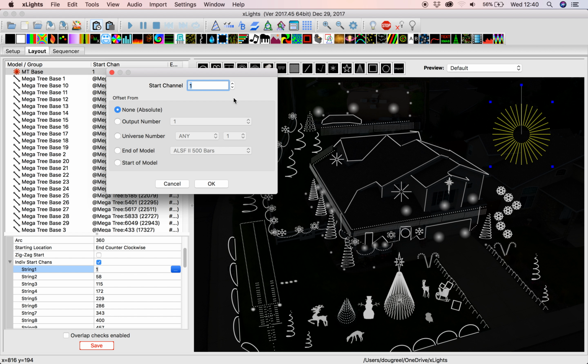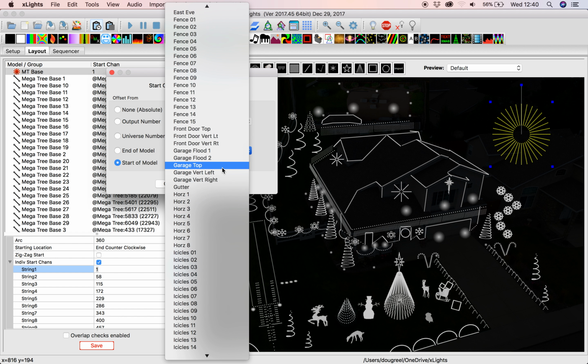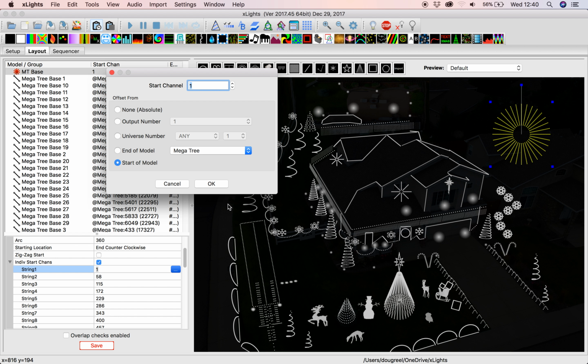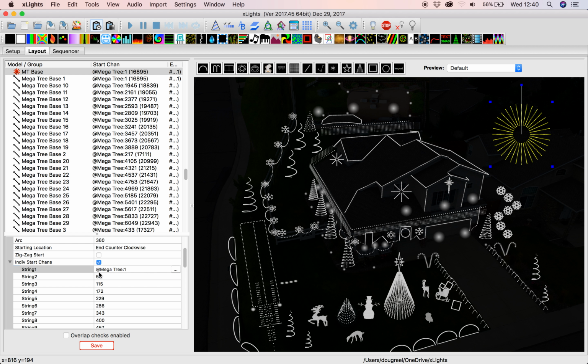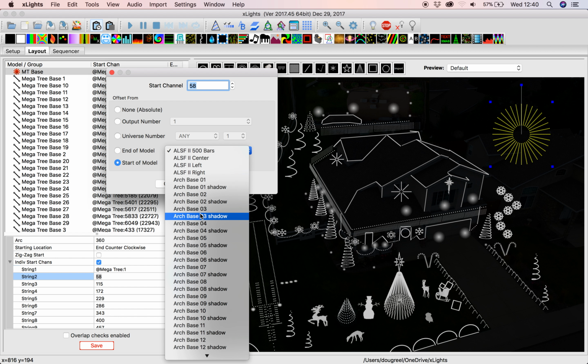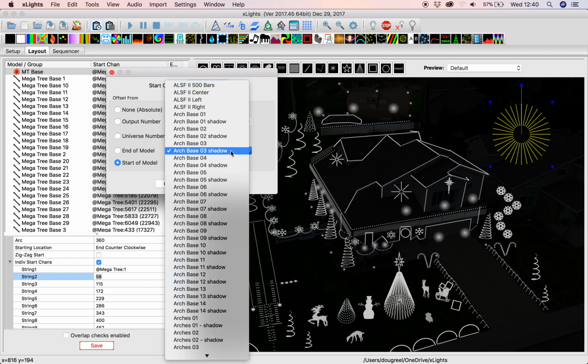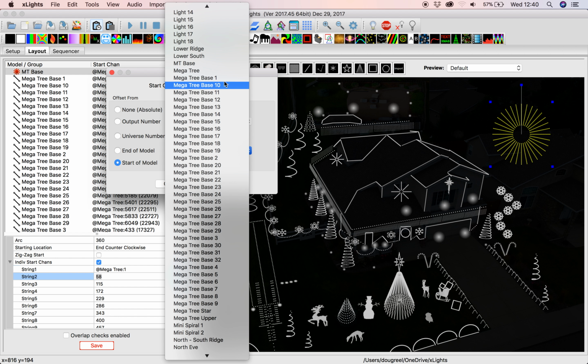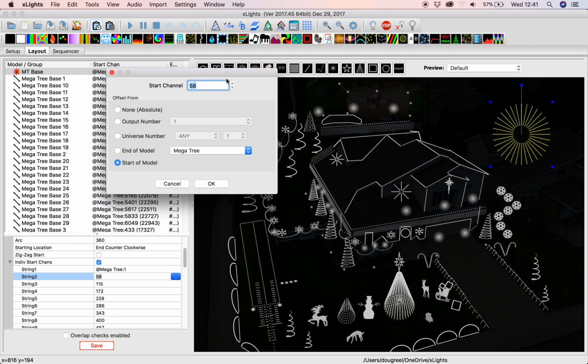So we click this little box here, and that brought up this start channel box that we can assign. We want this to be at the start of the model of megatree, and that will make this a shadow model. So start of model, megatree, and we're start channel 1. We'll hit OK, and that'll type this in as at megatree start channel 1. The next one, I'll do one more time here, start channel. We want megatree, not shadow. There we go, didn't want to scroll there for a second. Megatree, and this one, the start channel, is going to be 217.